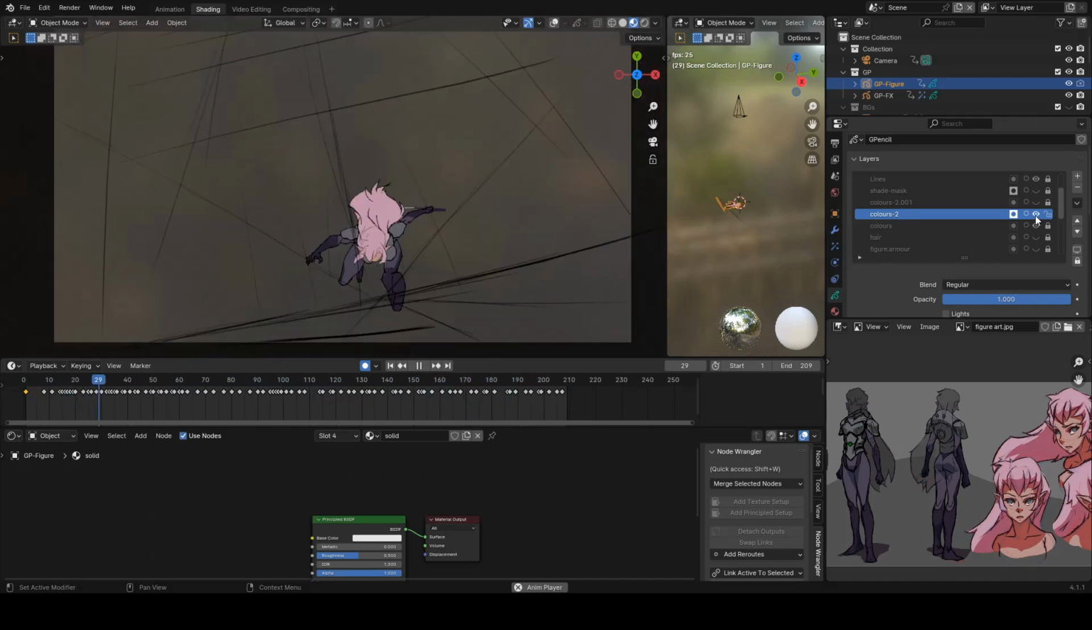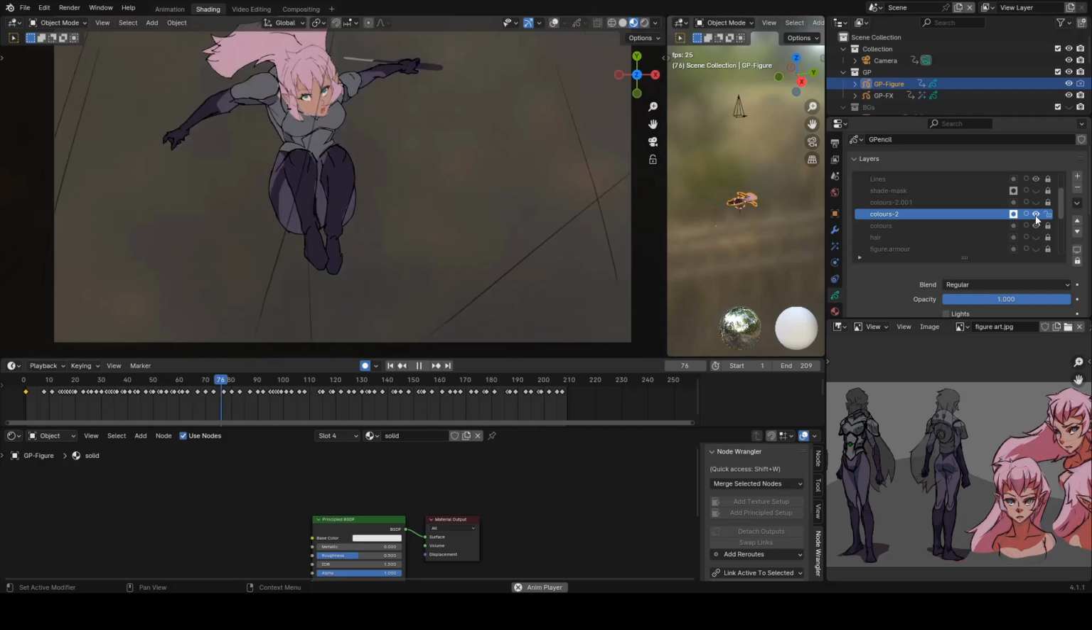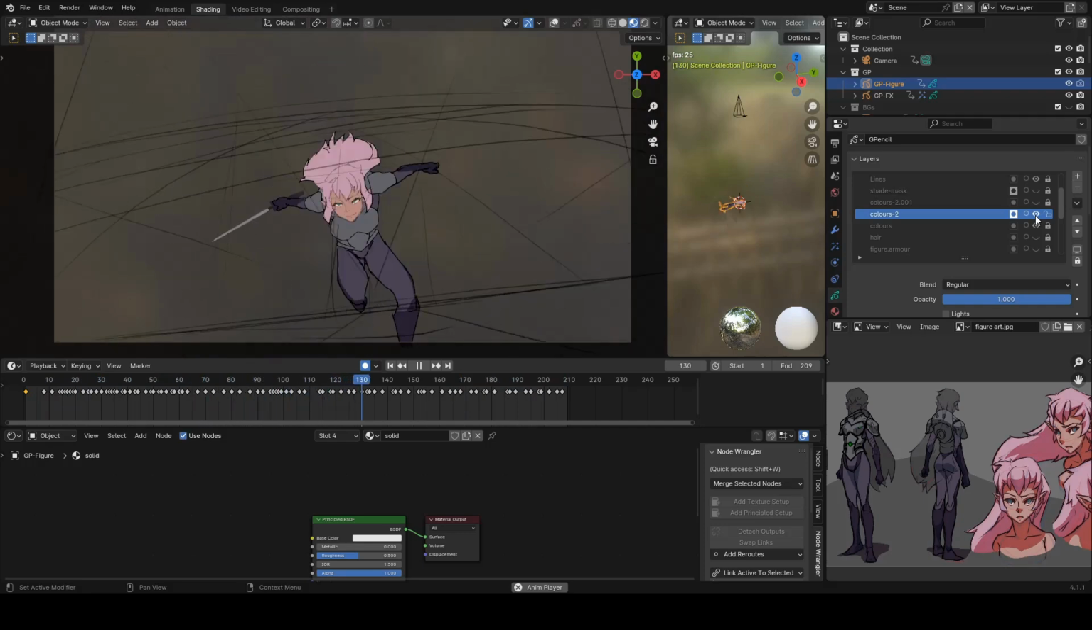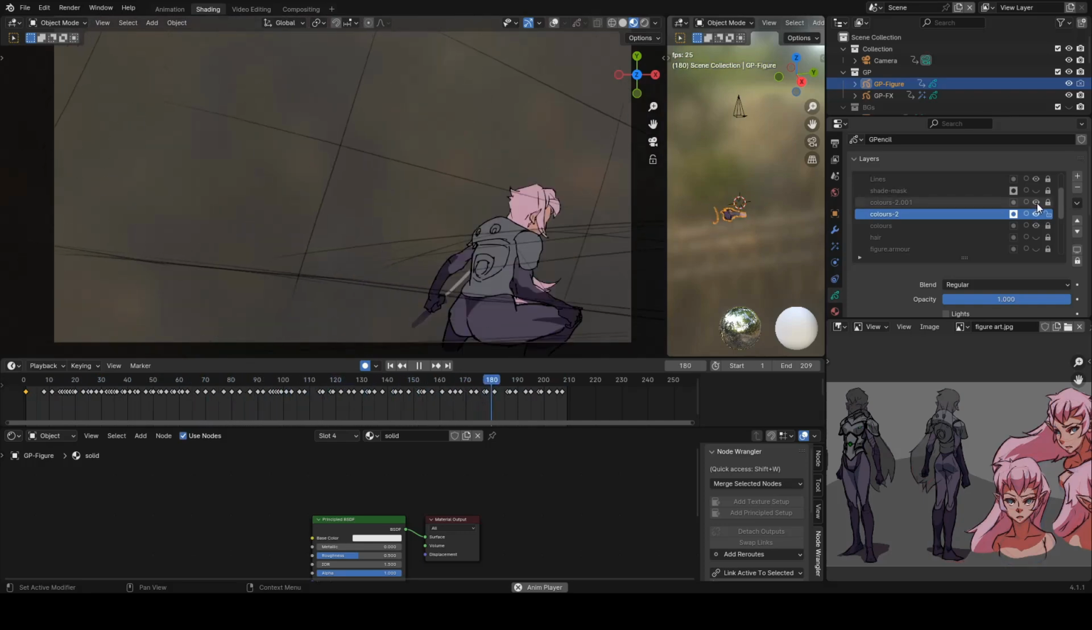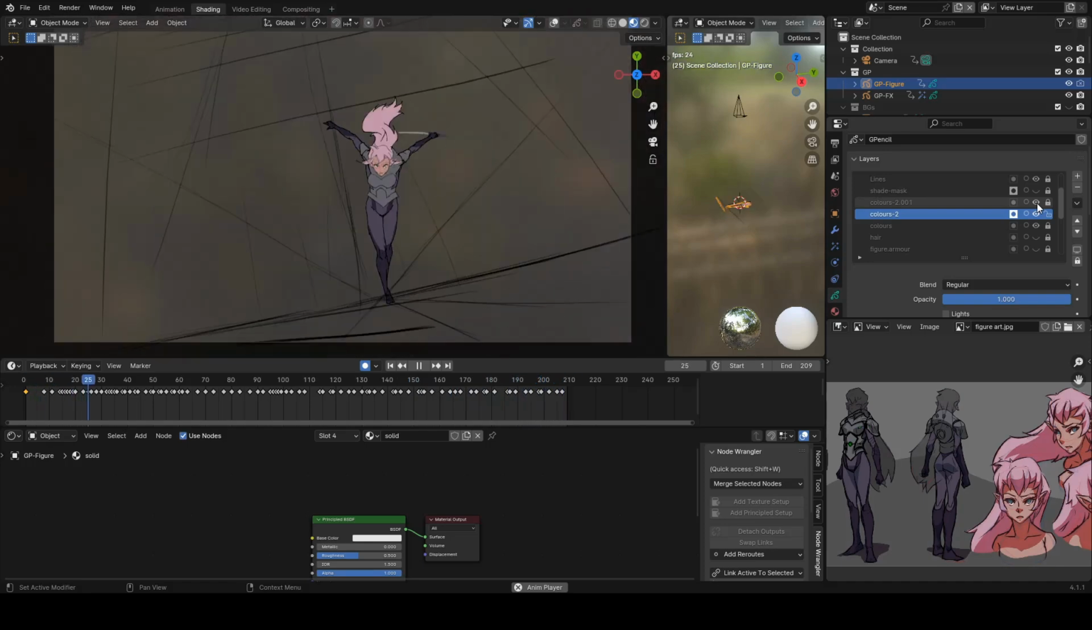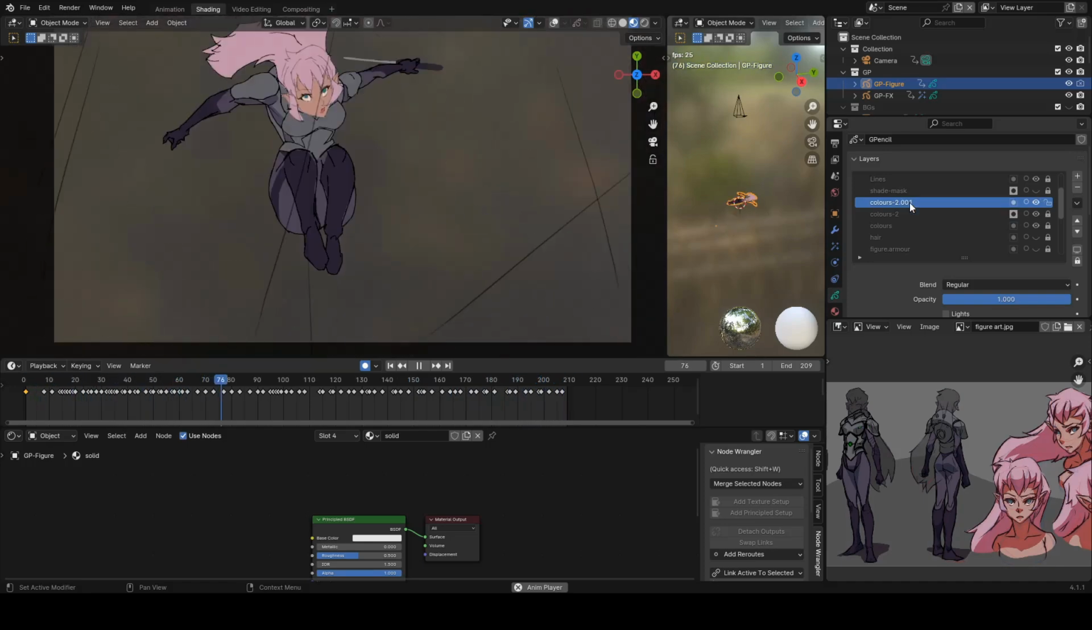And again, after that, this second one I'll basically use as a paint over, just filling in any details.